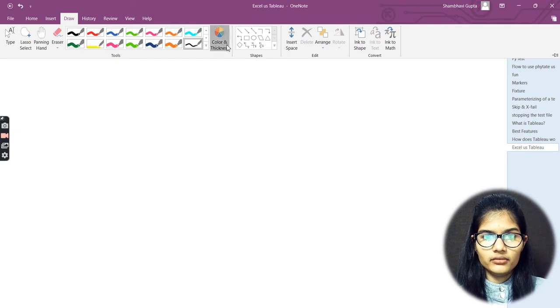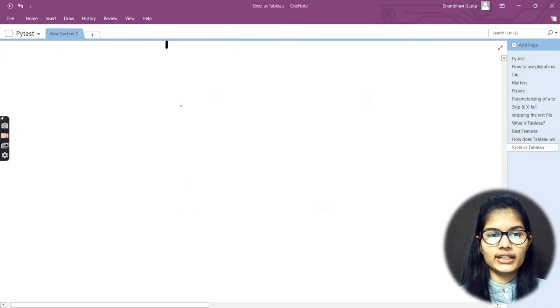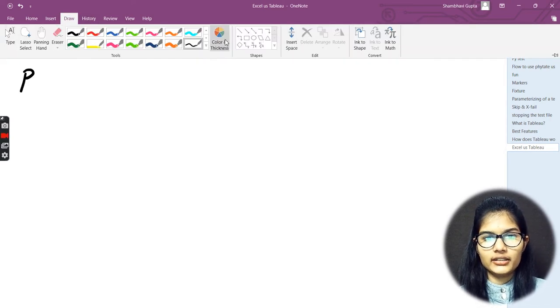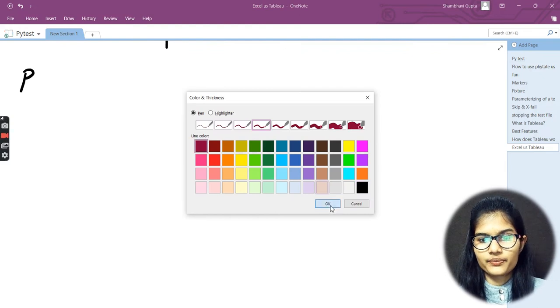Let me take the color here. Great. Okay, it's not the black, I didn't need that, I want this color.